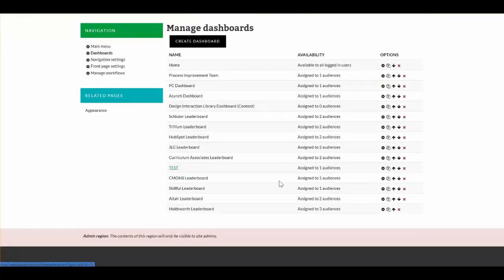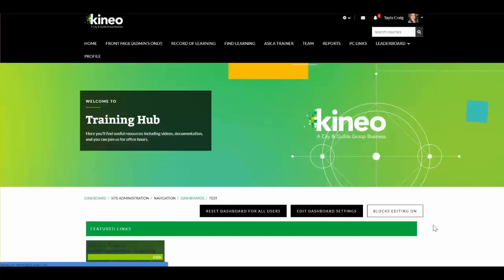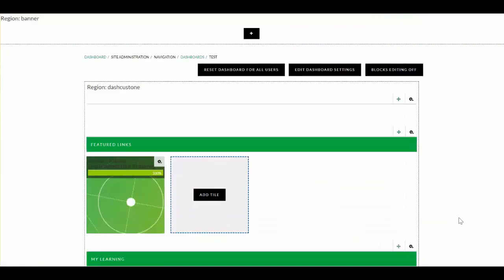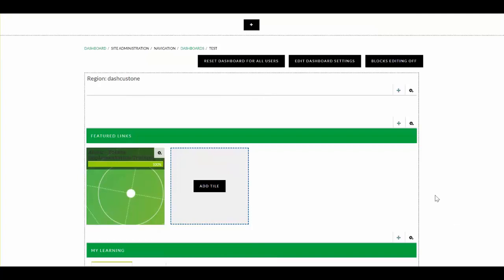Oops, I gotta go into my test blocks editing on. There we go. All right, so we've done previous recordings on all of the things that the featured links block can do, but I don't think in any of those recordings have I ever really touched on the visibility option. And it's recently become a recurring question that I've gotten among multiple clients. And so I felt it was worthwhile to spend some time to talk specifically about the visibility feature of the featured links block.